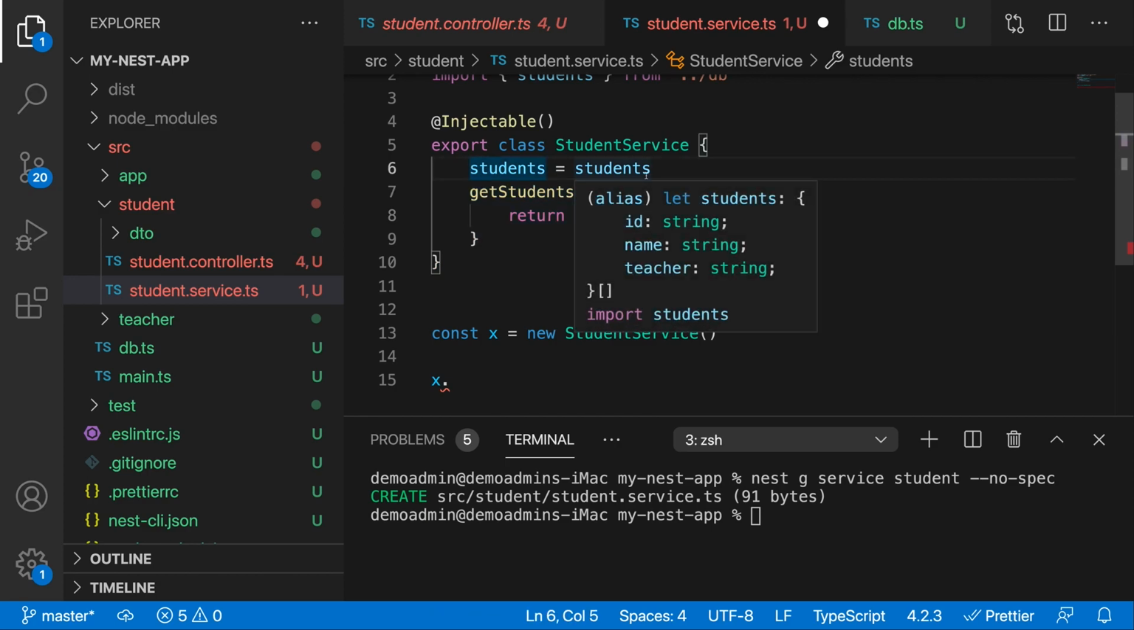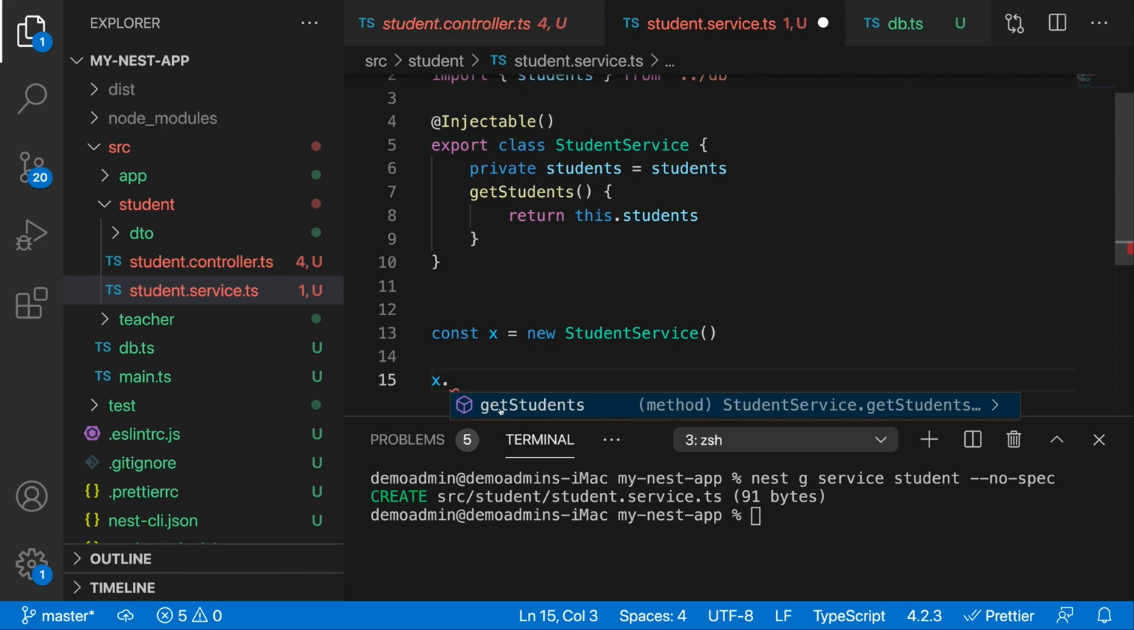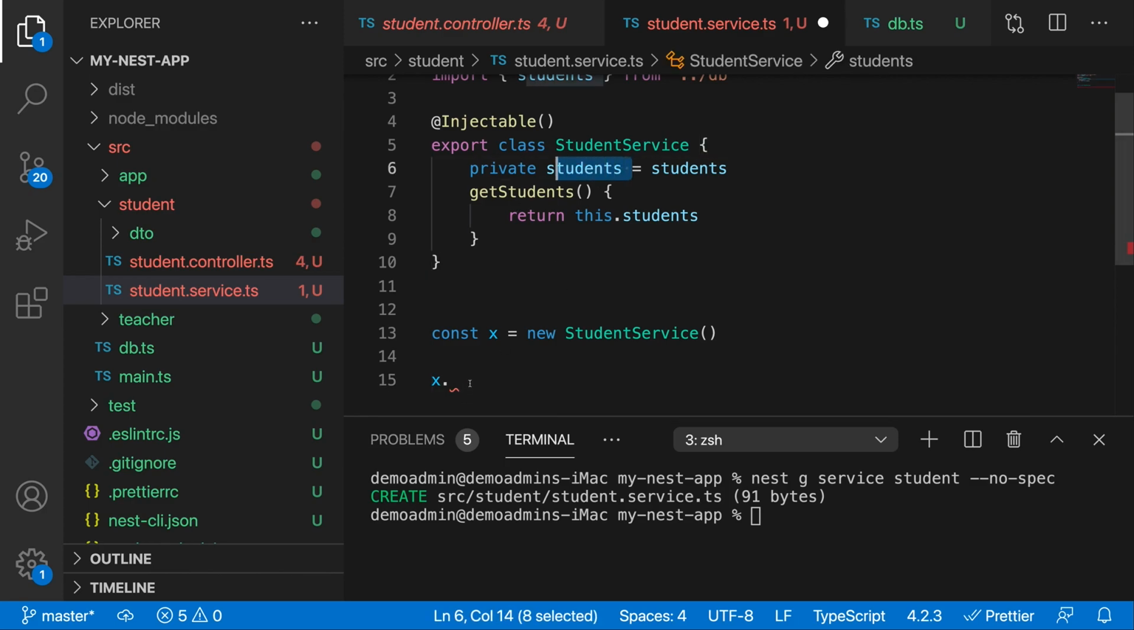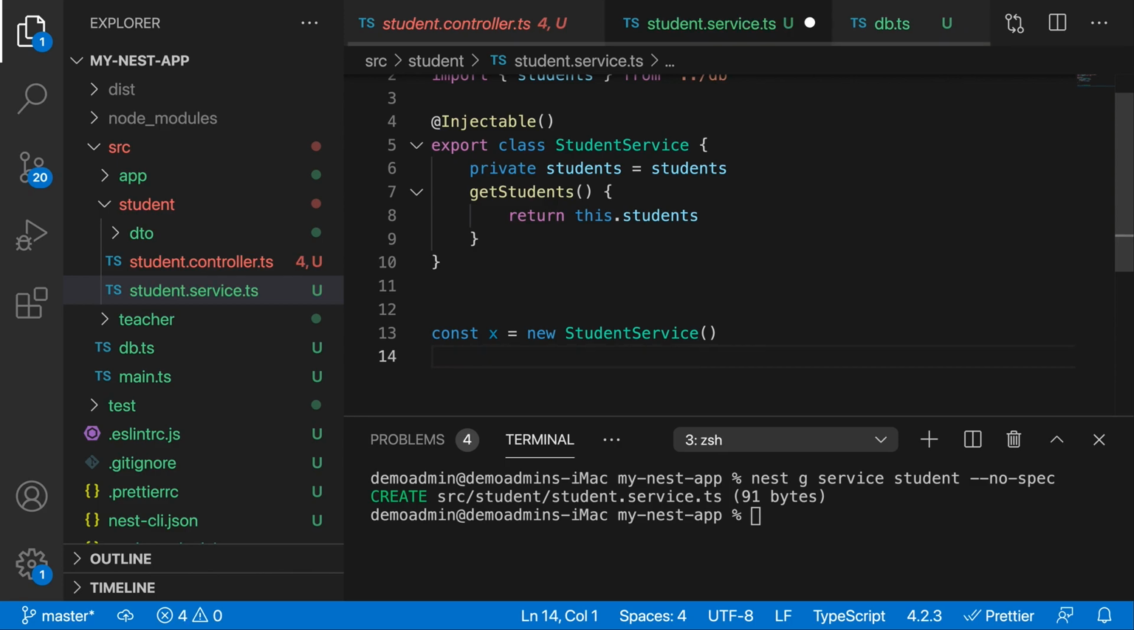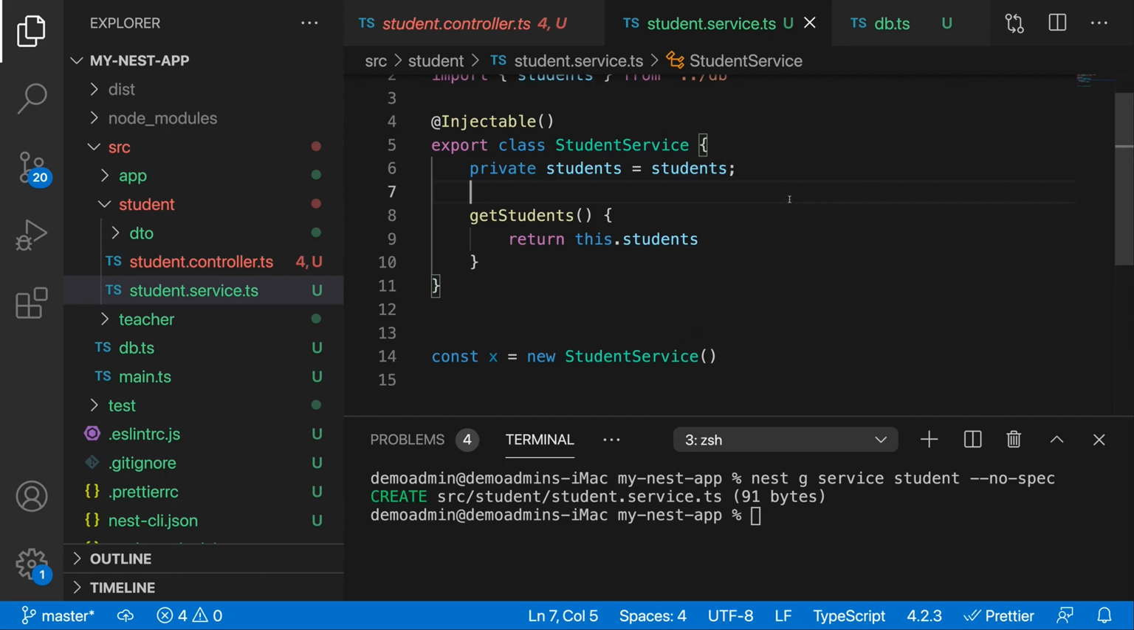So what I could possibly do is just say private. And that way, now we can only say getStudents, and we can't really say x.students, it has to be x.getStudents. Okay, cool. All right. And we could also mark this as read only if we didn't ever want to manipulate this, but we are ultimately going to manipulate it, so we're not going to mark it as read only. So there we go. We have created our first service.